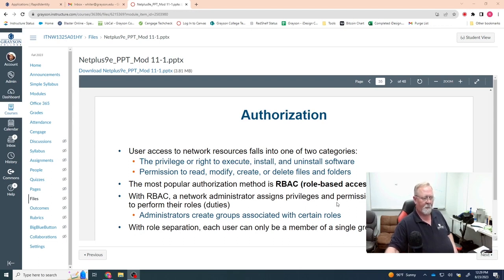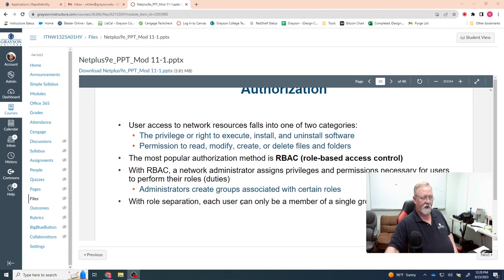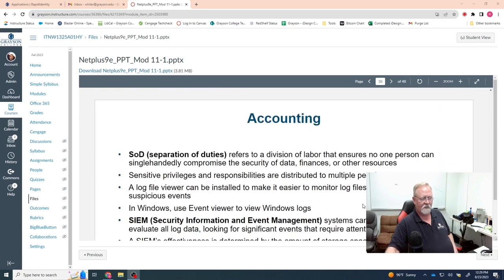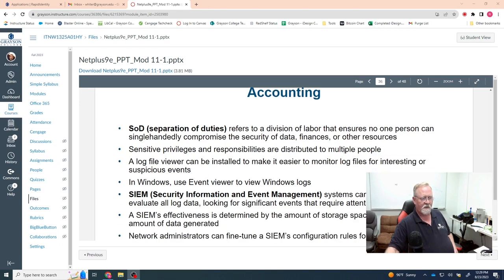With role separation, compartmentalization, what I just said, each user can only be a member of a single group, and that way you don't have too much power. Separation of duties, the division of labor, ensures that no one can single-handedly compromise everything. Sensitive privileges are distributed to multiple people.